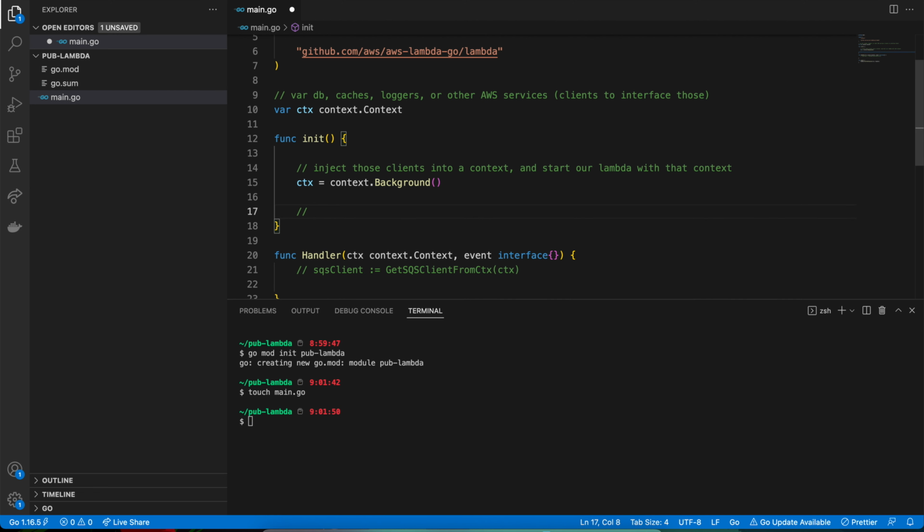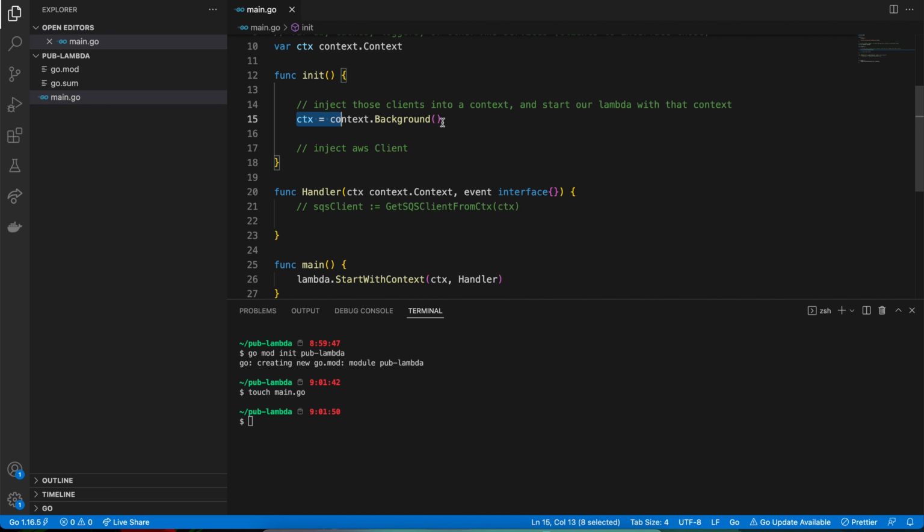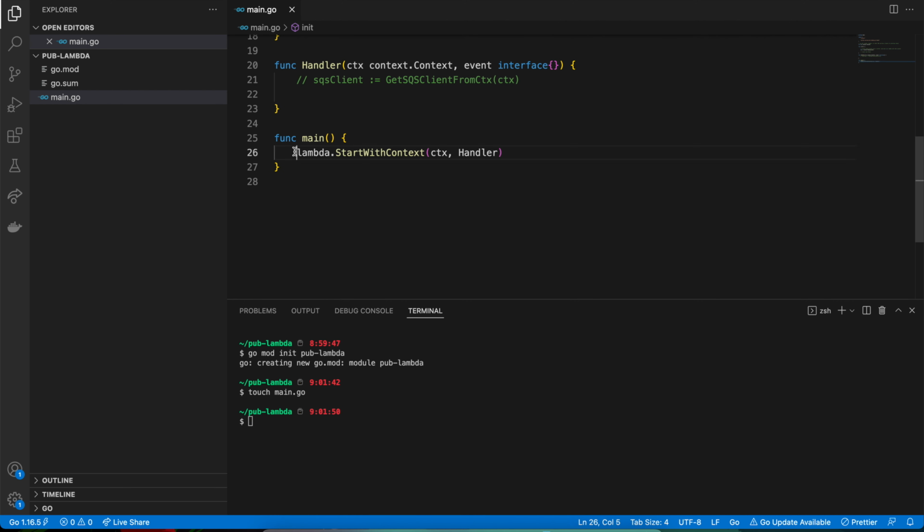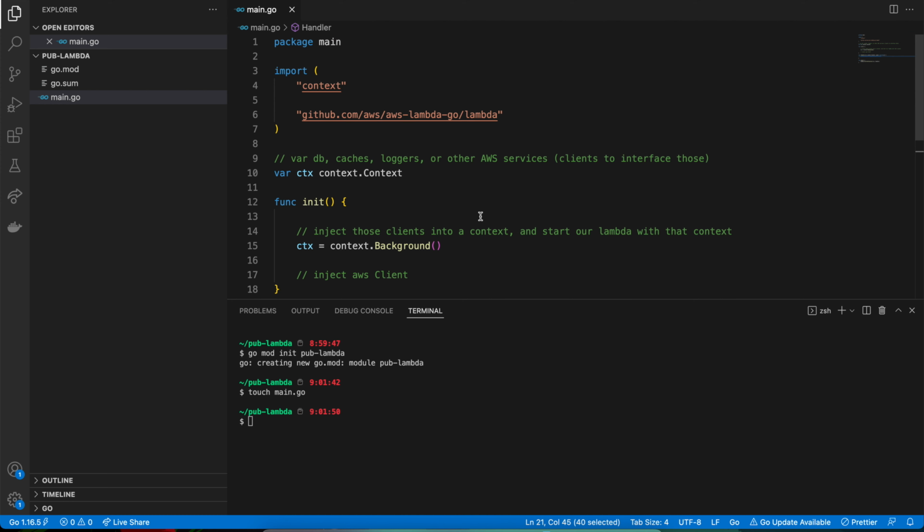And then below, we'll have some injectAWSClients. This will inject all of our clients like SQS and SNS into our context. And then finally down here is where we actually use that context. We inject it into our handler, and then our handler can make use of it.